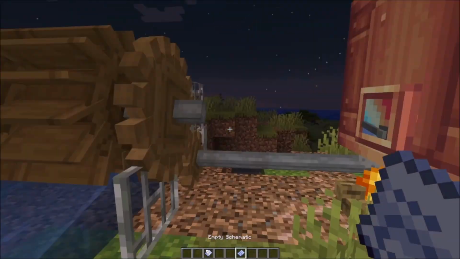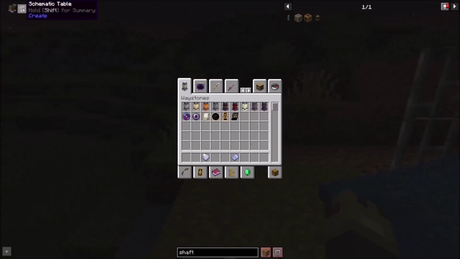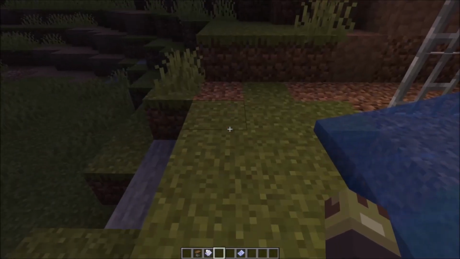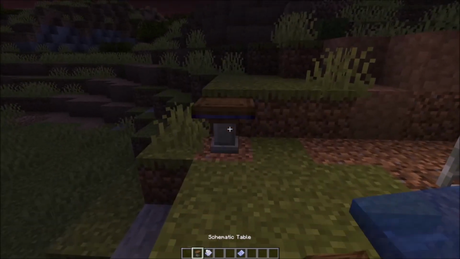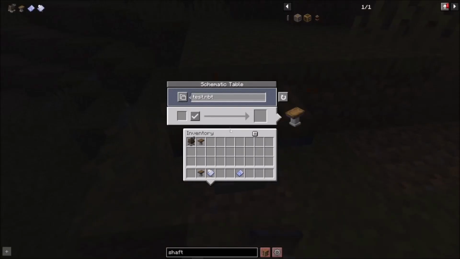The empty schematic, however, works a little bit differently. So I'm going to take a schematic table, and I'm going to push it down right there. Right-click it. And I'm going to put my empty schematic in there, and I'm going to look at the available schematics. If you only have one schematic, it's just going to be the one schematic. But if you have multiple schematics, you can scroll while hovering over this section here. It's alphabetical. So I'm going to go to tutorial.nbt. So I'll click that. It uploads. Bam. I got myself a schematic.